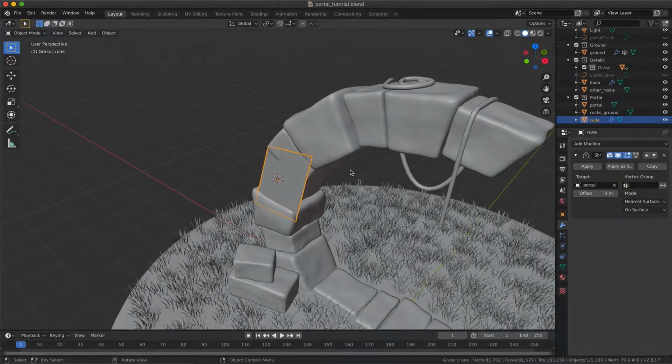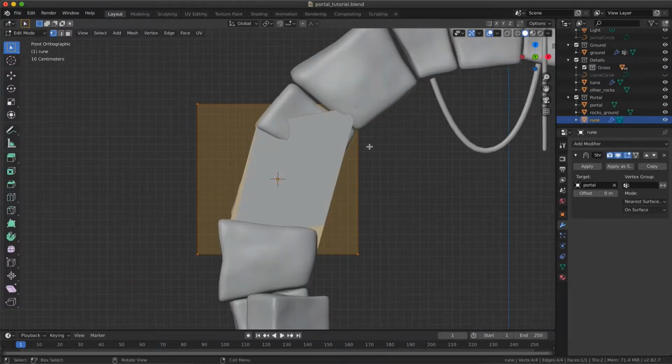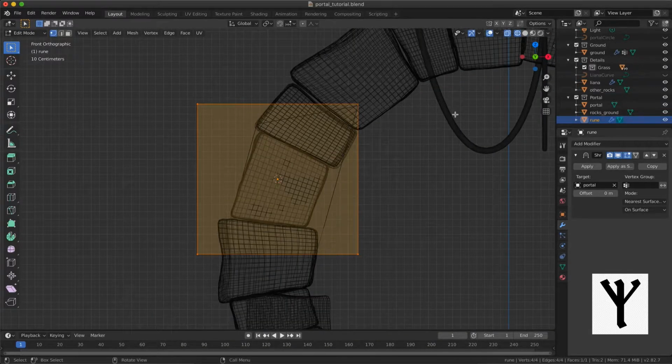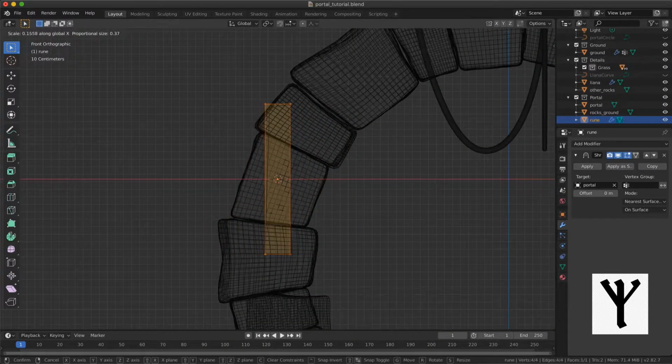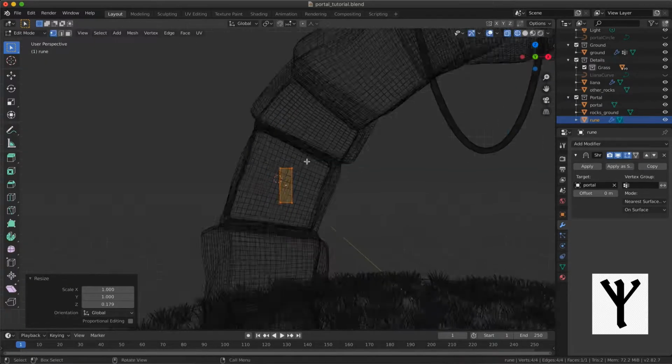Okay, now we can model our rune. You can go for anything you want. I decided to make this rune. Let's rescale our mesh on the x-axis and we will basically create the shape of our rune by rescaling.